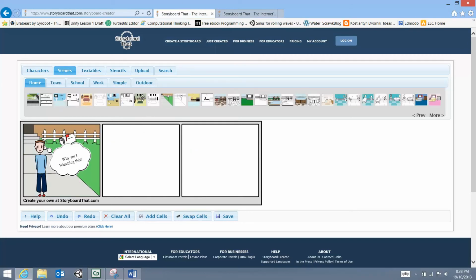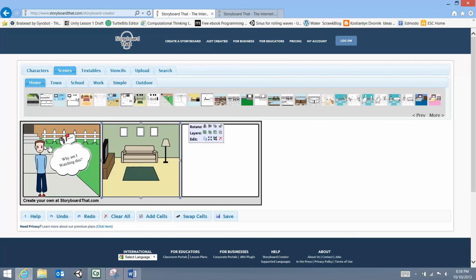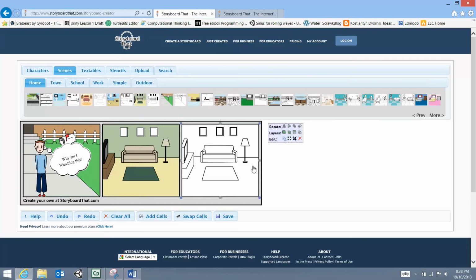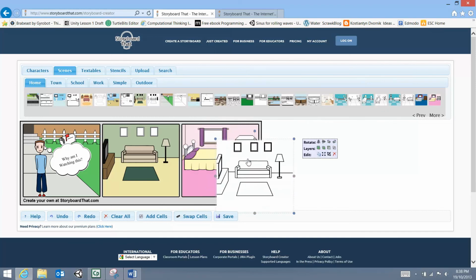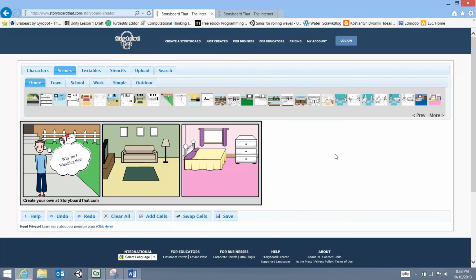Let's add the inside of the house that's out the back and one that can be colored later on, just so we have a bit of difference. Actually, better yet, we might even put the bedroom in. Now you can see that there's two icons here. If we don't want something, we can just hit the delete icon here and it will delete it for us.